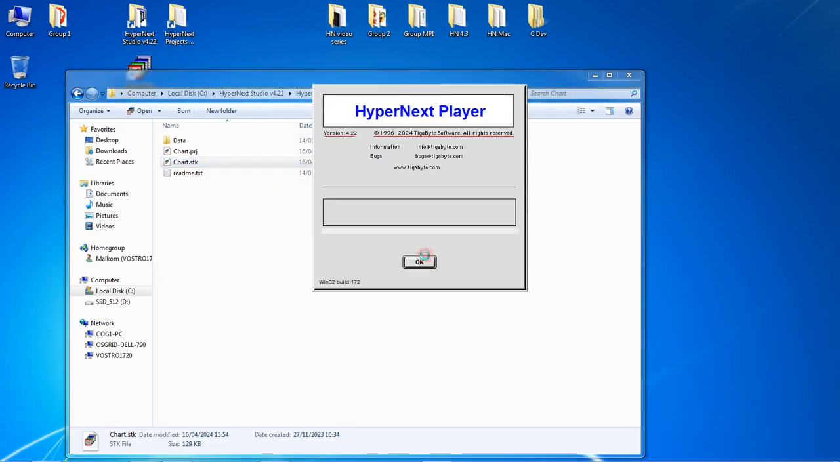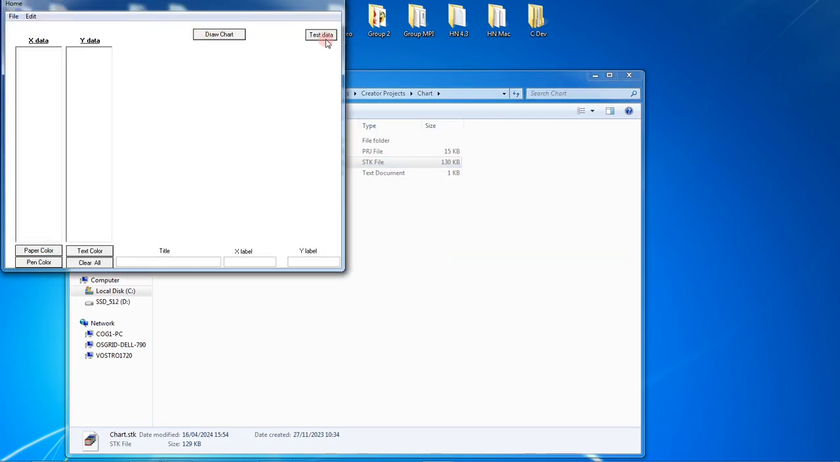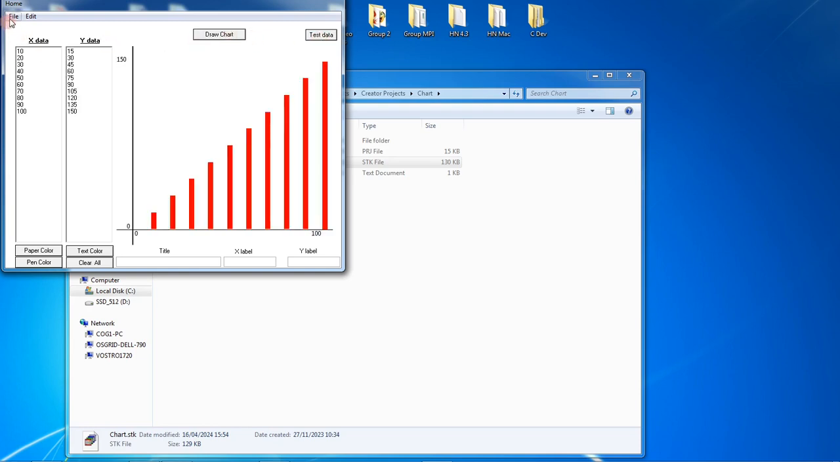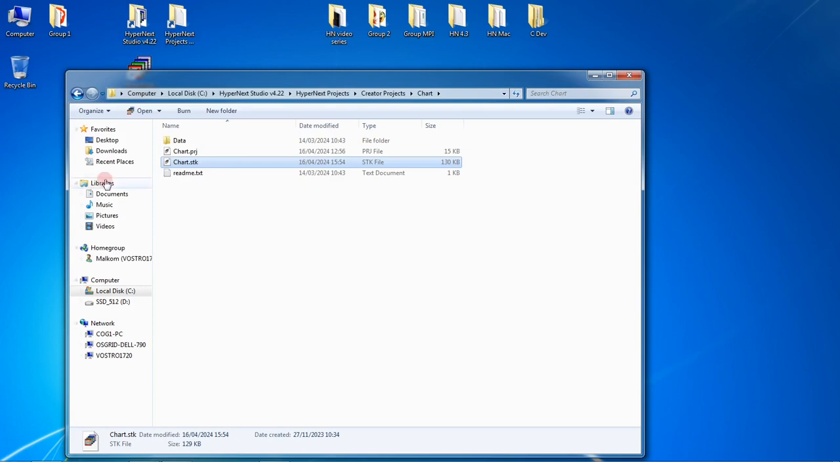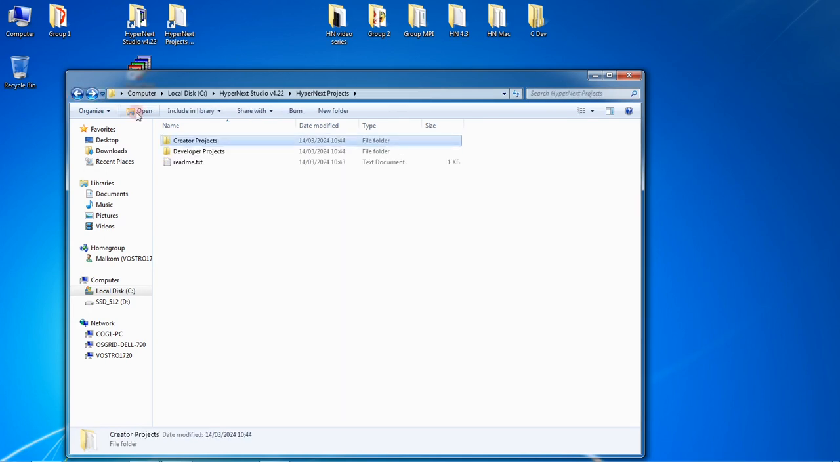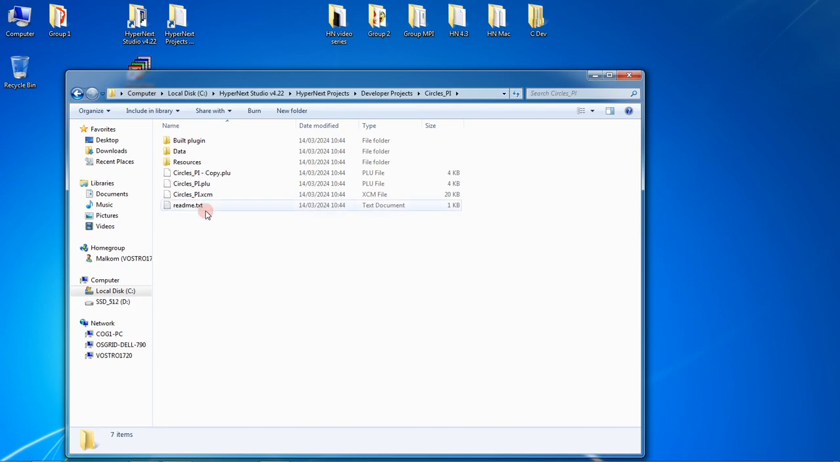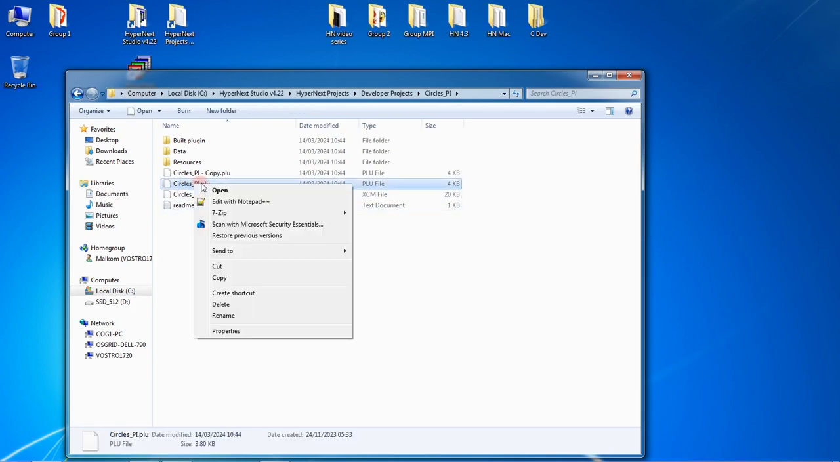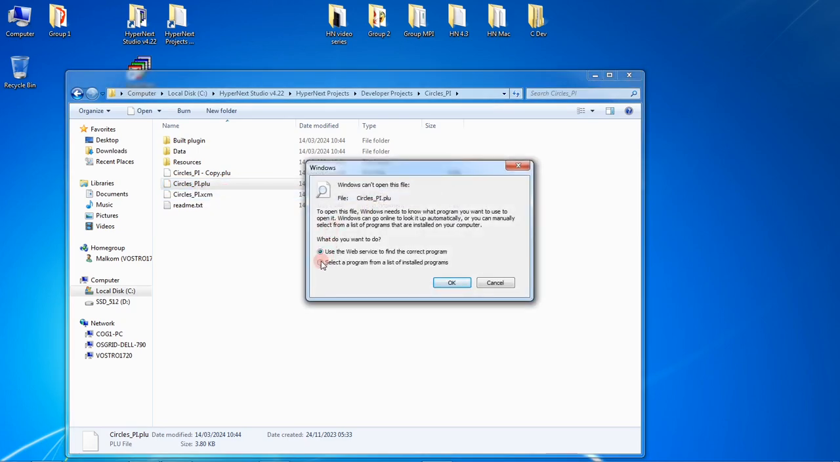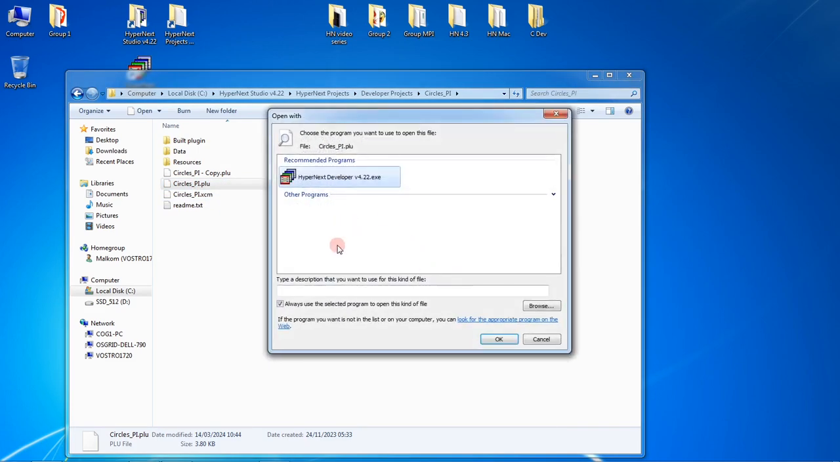Next we will associate a developer project with HyperNext Developer. So close Player. Let's go to the Developer Projects folder, find the Circles plugin folder, and associate its .plu project file with Developer. Just follow the visual steps here. Then afterwards developer files should always run developer and load the project file.